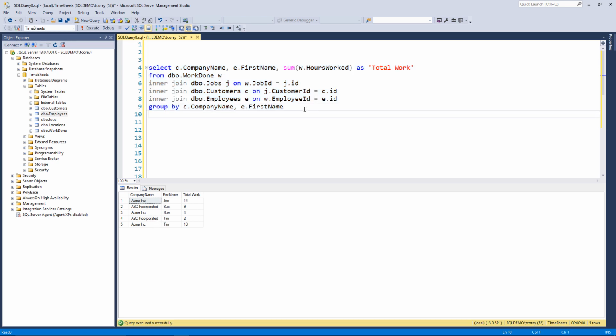Let's go ahead and order this. Order by company name. And run again. So now we have the 2 ABC Incorporated. So why isn't this one just ABC Incorporated? Well, because Sue did work for ABC Incorporated and so did Tim. Therefore, since we're grouping by both the company name and the employee's first name, we're saying that Sue did a total of 9 hours. Tim did a total of 2 hours. For Acme, Joe did a total of 14, Sue did a total of 4, and Tim did a total of 10. So that's group by.